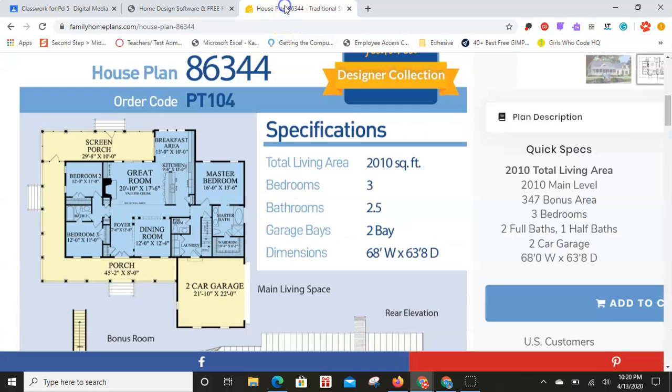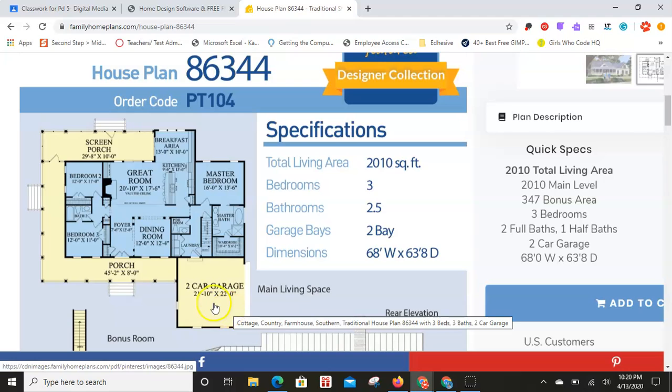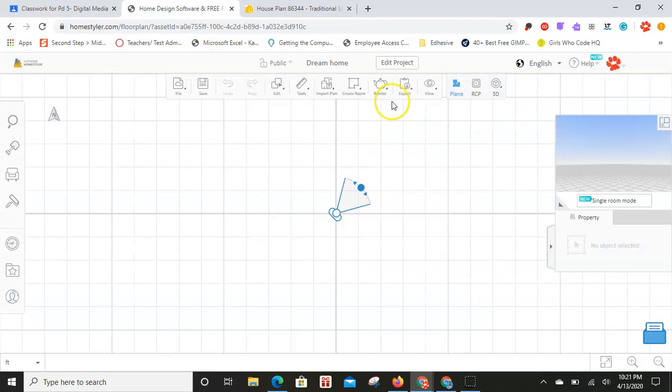Okay, so my house here, if I look at this, it has a 2-car garage that's 21 by 22. I'm not going to be real exact on this. You should be close in size, but if you're off by a few inches, that is totally fine. But I'm going to start with a 21 by 22. And to do that, I'm going to create a room and say draw room.